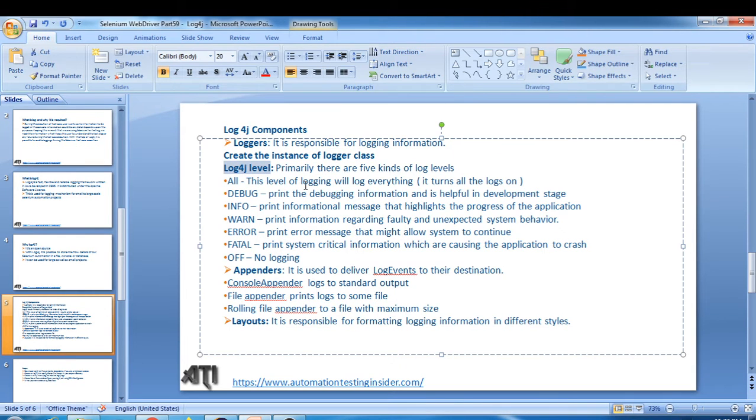We have different levels of log4j. Primarily there are 5 kinds of log levels. We have ALL, this level is for logging everything. We have DEBUG, INFO. Generally we use INFO because we print informational messages that highlight the progress of the application, like at each step what the progress is. We write using log.info, and then we write our message. Similarly, we have WARN, ERROR, FATAL and OFF. So these are the different levels.